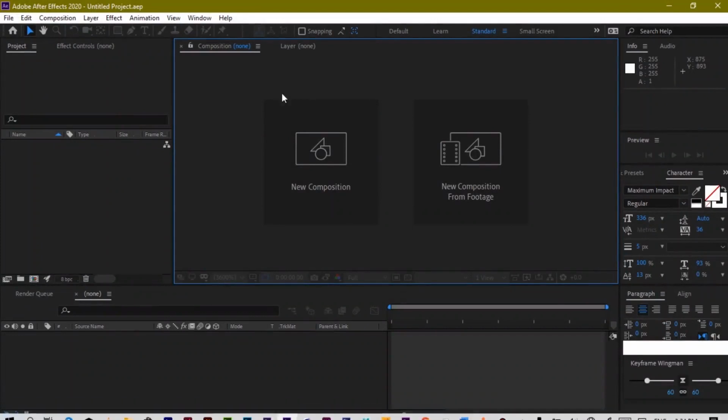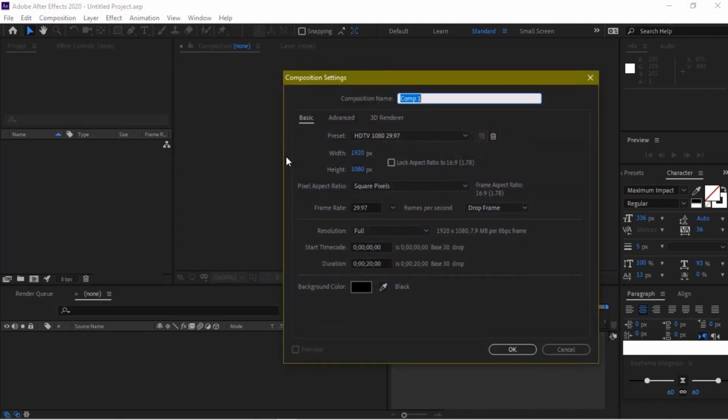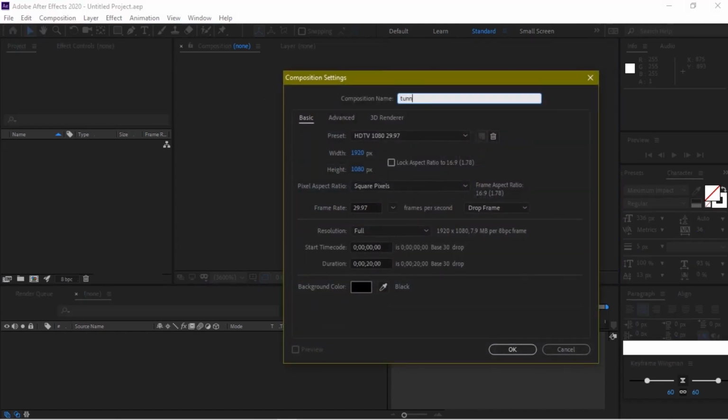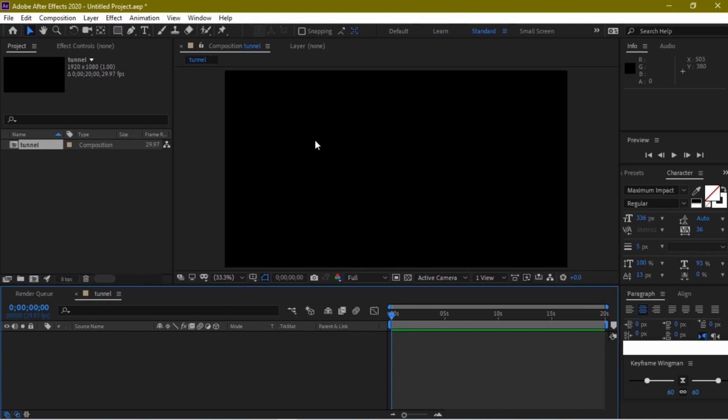So yeah, I've got a new composition right here, and of course it's not saved because I just opened this, so I'm going to save it later. So create a new composition and let's call this tunnel. I'm going to be making it 20 seconds long, and I'm going to save my black composition right here.